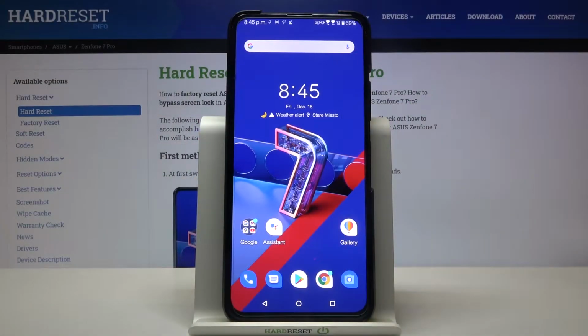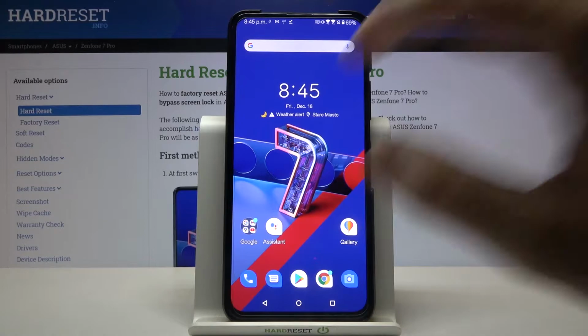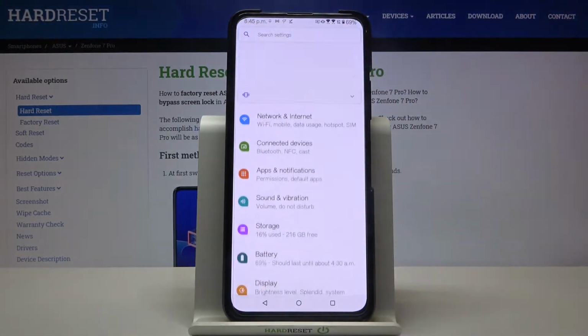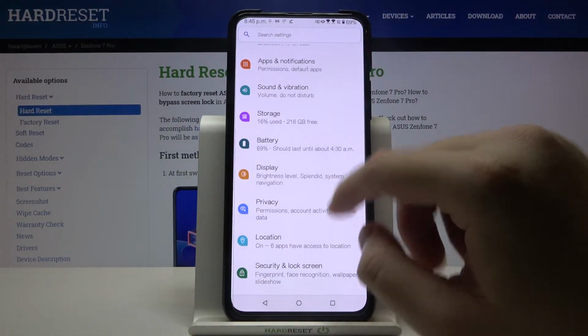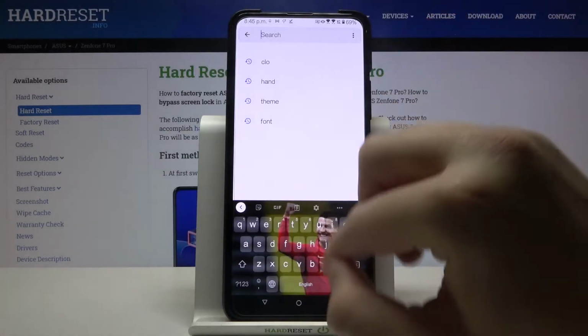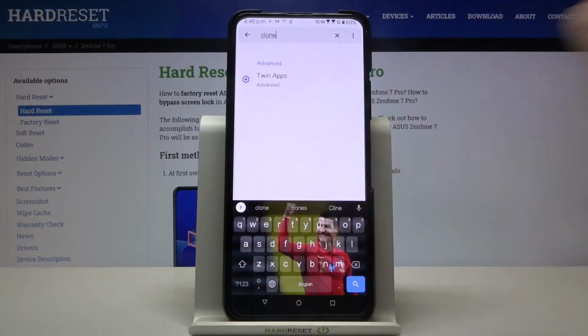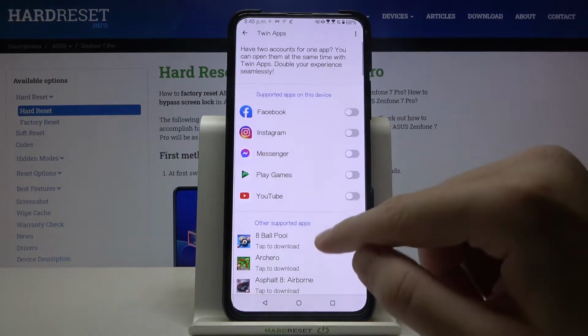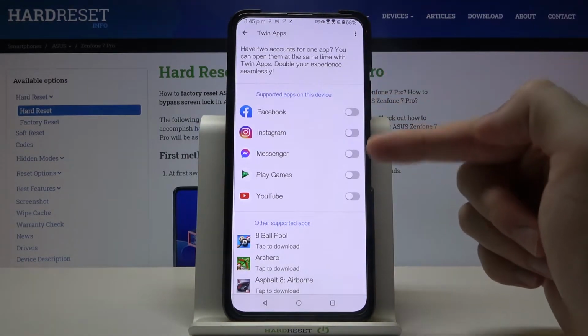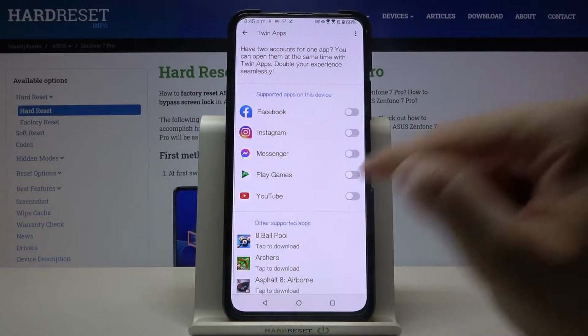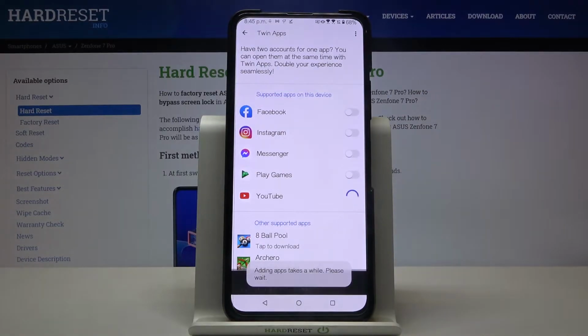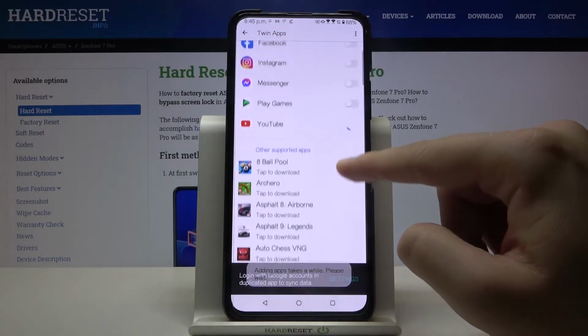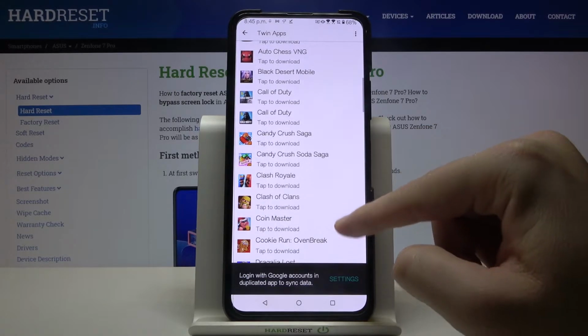Welcome. If you want to clone apps in your ASUS Zenfone 7 Pro, at first you have to go to the settings. Next, let's go to the search pool and type clone. Let's pick up the twin apps. It's right here. And here we get supported apps that are on our device. So we can, for example, clone YouTube by tapping on the switcher. And also when you scroll down, you can see other apps that you are able to clone.